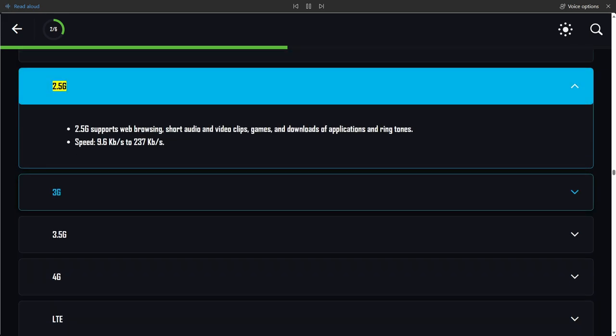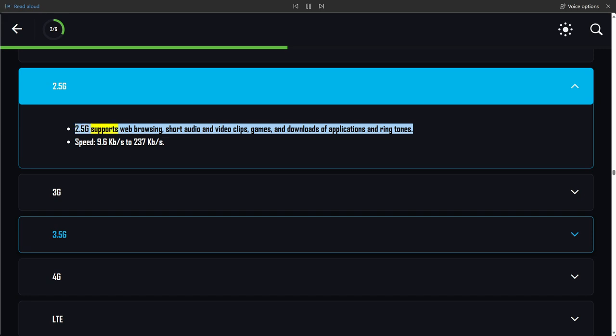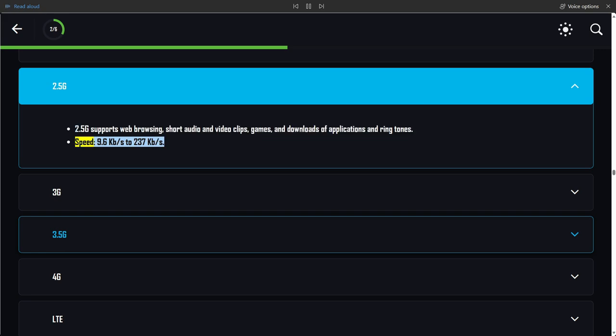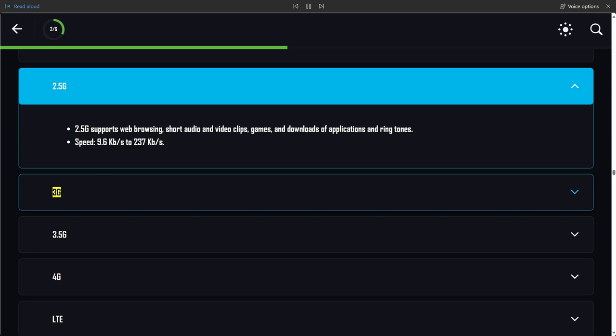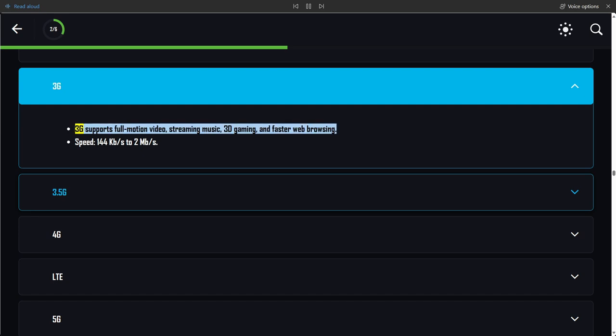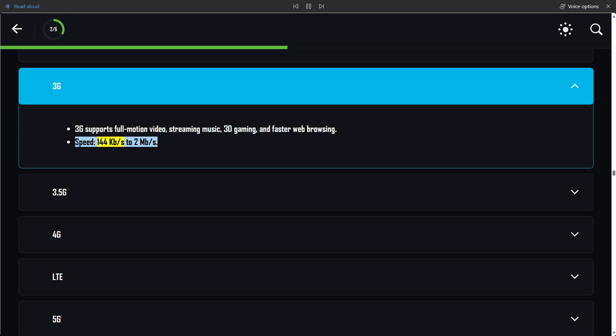2.5G. 2.5G supports web browsing, short audio and video clips, games, and downloads of applications and ringtones. Speed, 9.6 kilobits per second to 237 kilobits per second. 3G. 3G supports full motion video, streaming music, 3D gaming, and faster web browsing. Speed, 144 kilobits per second to 2 megabits per second.